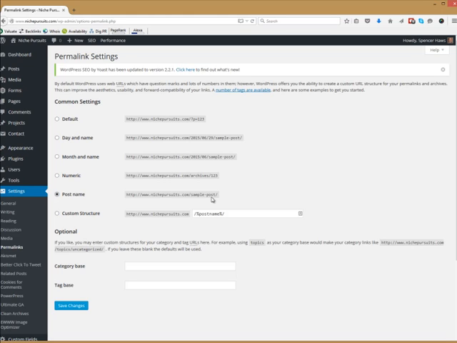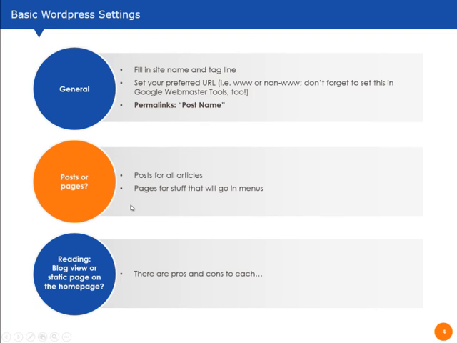Now let's go back to our presentation here. Another thing to think about is posts or pages. I recommend using posts for all your articles and then pages for stuff that might go in your menus. That would be things like your contact page, your about page, and other things like that. I'll show you some examples here. And then your reading view, you can either do a blog view or a static page on the home page, and there are some pros and cons for each, but I do want to show you how to do that.